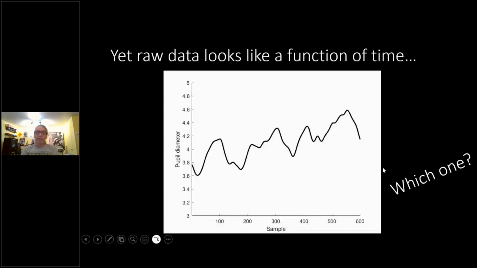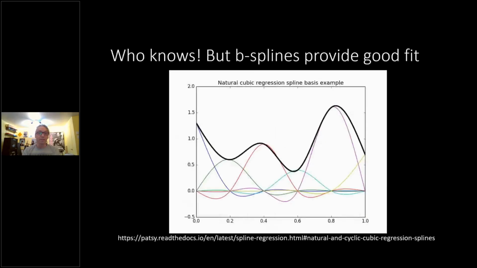And yet, the raw data expressed over time looks like a function of time. And the question is, which one? Would you fit a straight line? Would you fit a curve? Well, B-splines will do it very neatly for you. So you have essentially a collection of simple cubic functions that are linearly combined to approximate your original raw data.